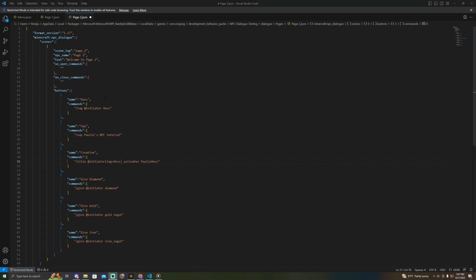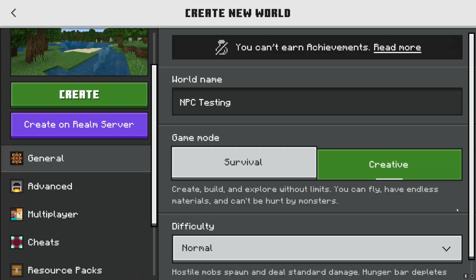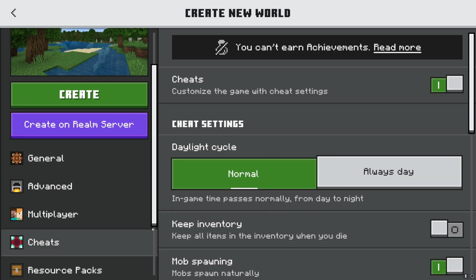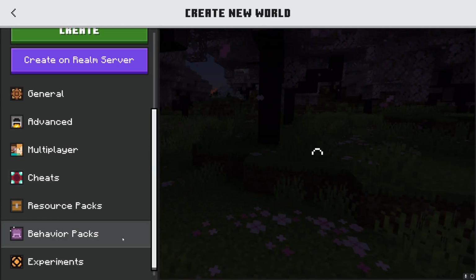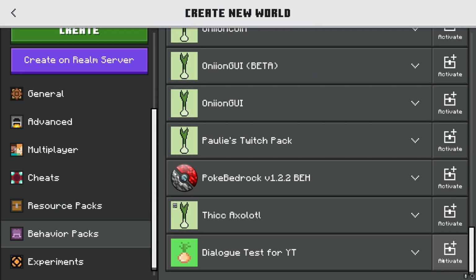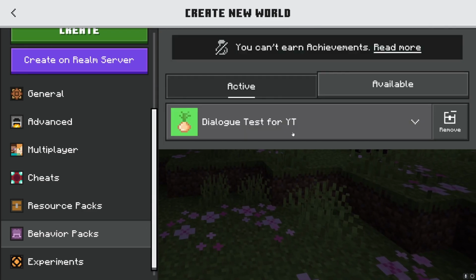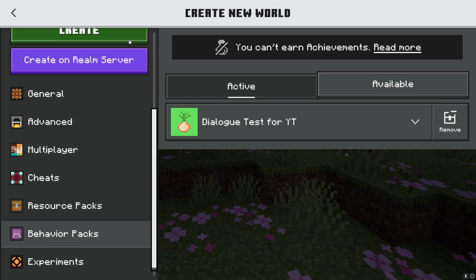So I've just gone in here. I've only changed a couple commands. I'd like to keep this tutorial as short as possible, so let's go right into the game. Once we're in game, we're going to start a new creative world, enable cheats so we can run commands, and then head right into behavior packs. And we're just going to activate this pack. Once you have your pack activated, go ahead and create your world.